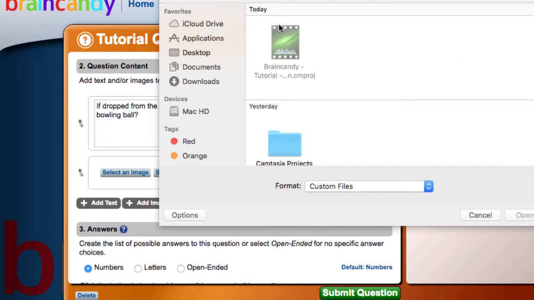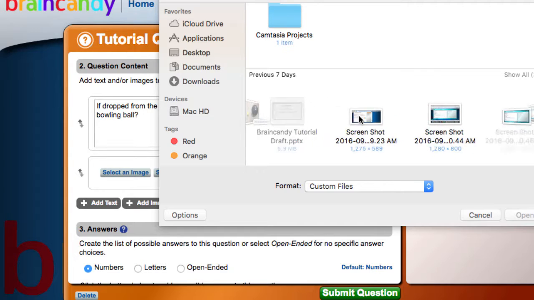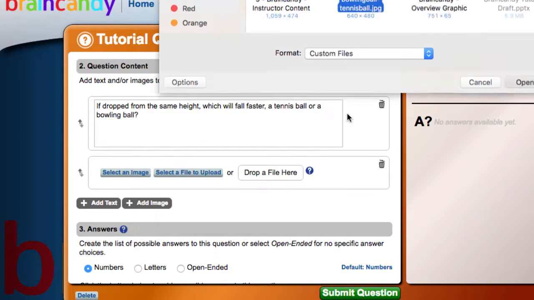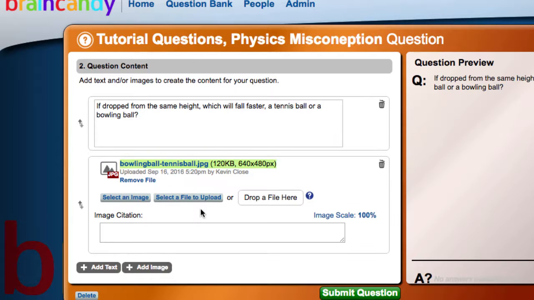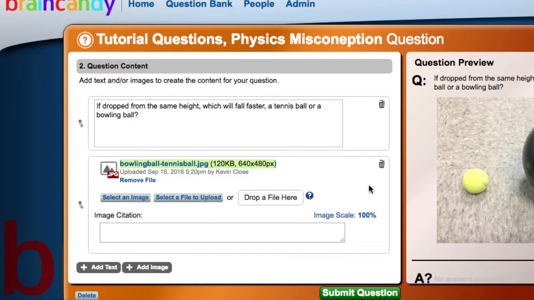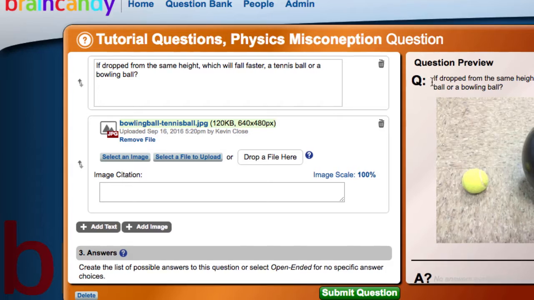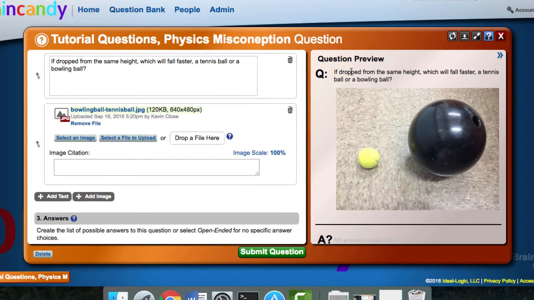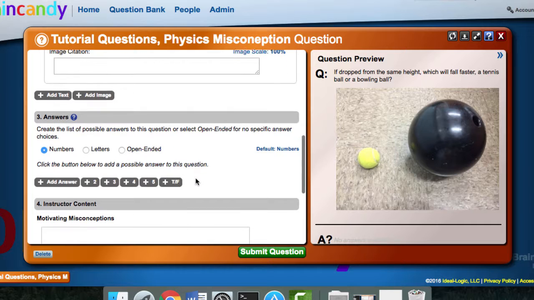And in my Braincandy folder here, I have a picture. There we go. So I just went onto Google Images, found a picture, and downloaded it of a bowling ball and a tennis ball. Okay, so that is there. It's uploaded, and here's our question preview over here. If dropped from the same height, which will fall faster, a tennis ball or a bowling ball? And there's our picture to help our students imagine the size of these things.